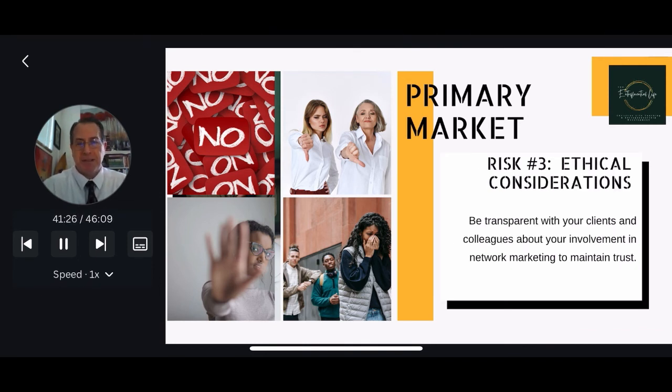Ethical considerations. You have to be transparent with your clients and your colleagues about your involvement in network marketing so that you can maintain trust.